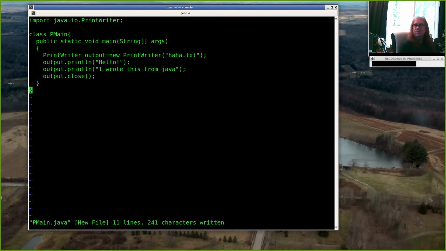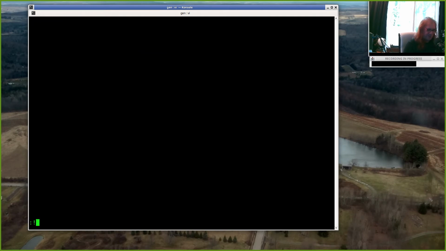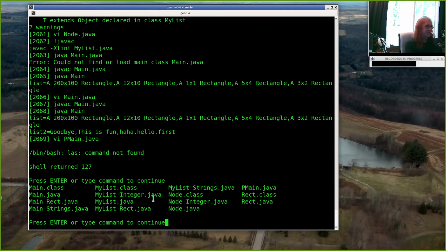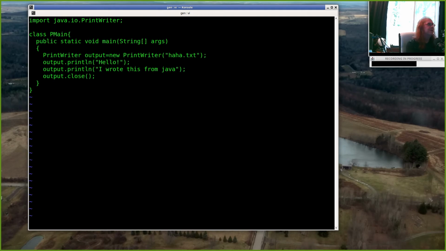All right, sample code, test file. So we'll open a print writer named haha.txt. There is no haha.txt in my directory right now, so this will be a newly created file if it works. So we'll open up a print writer to haha.txt. We'll print line a couple of things into it, and then we'll close the file. And this should create the file for us.